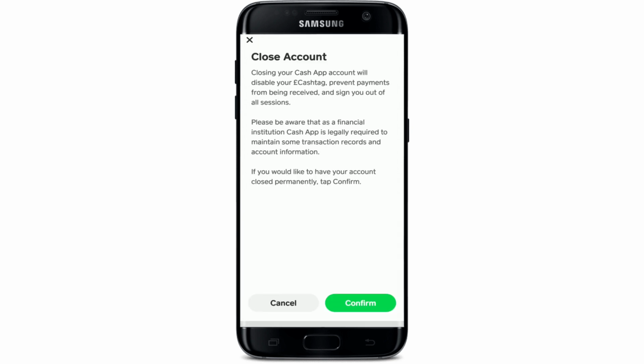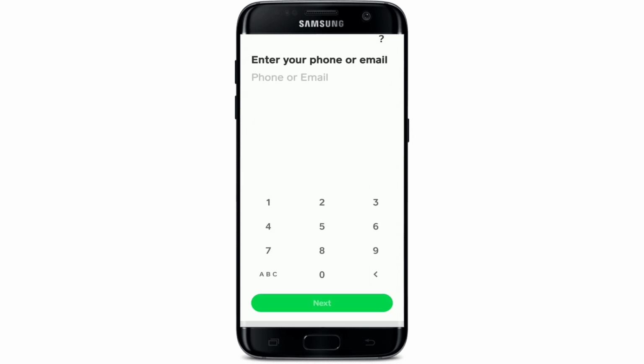Simply tap on the search result, and on the next page it says that closing your account for Cash App will disable your cash tag, prevent payments from being received and being sent as well, and you'll be signed out of all the sessions on your Cash App. If you want to confirm your selection and wish to continue closing your account, tap on the Confirm button. Soon after you do that, you'll be able to delete your Cash App account right away.